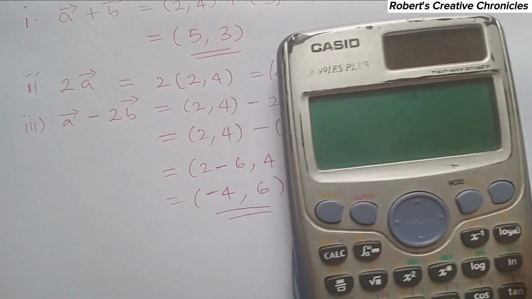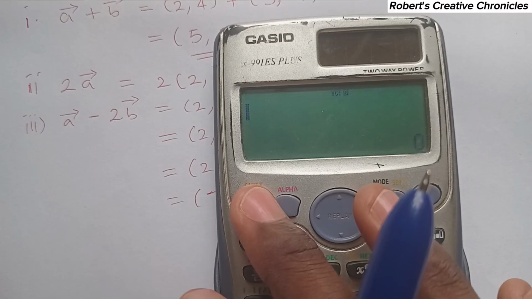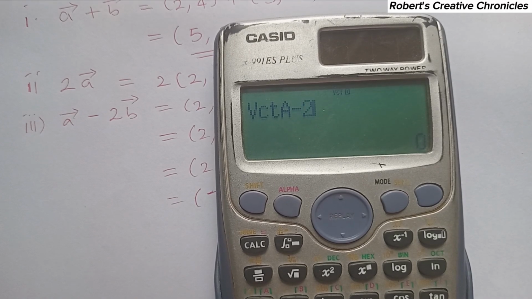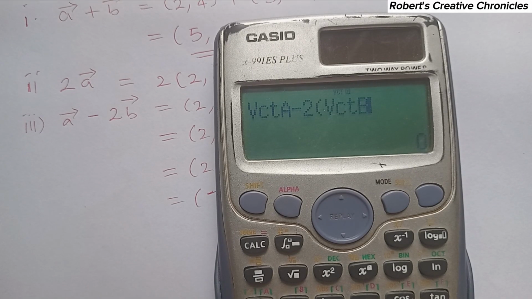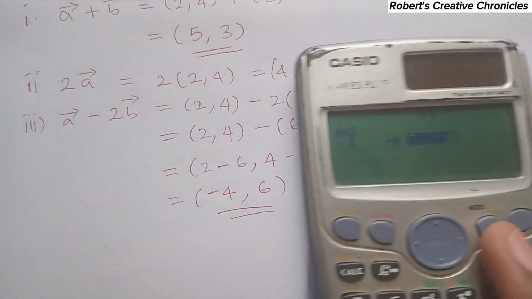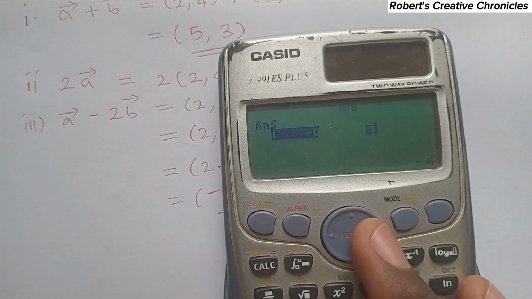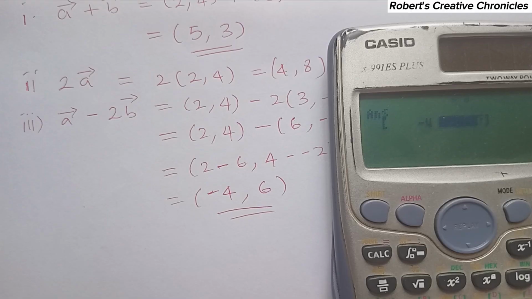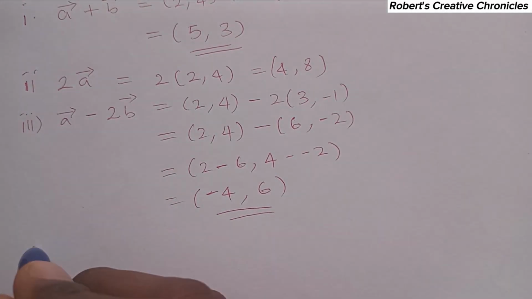Then we can say shift, that's vector 1, vector A minus 2 times vector B. This is negative 4 and 6. You see? Negative 4 and 6. So it's correct. Then the last one.